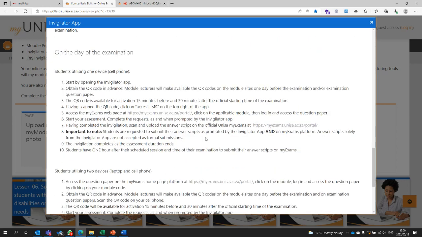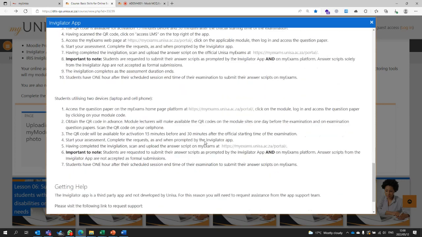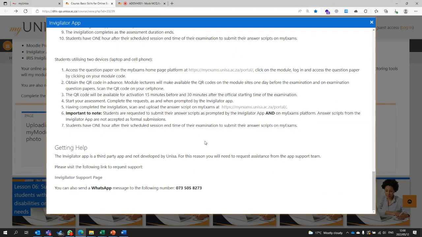If you're using one device, for instance, just your cell phone to answer the examinations, the app itself has a browser that you can use to navigate to the myExams portal. You don't exit the app at any time. You access the learning management system from within the app. And remember, this is only for mobile devices.